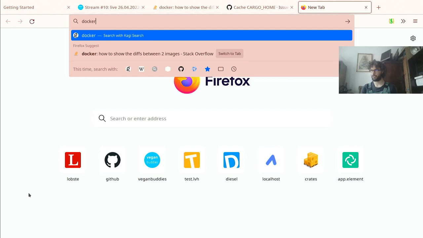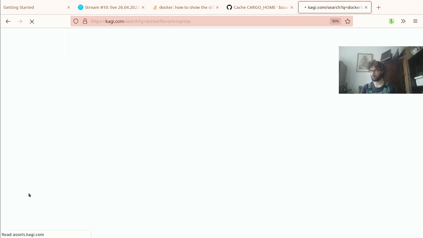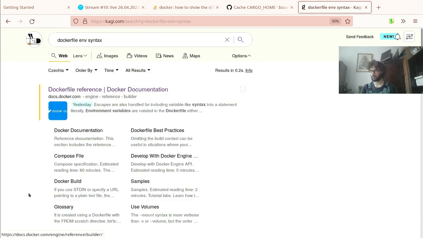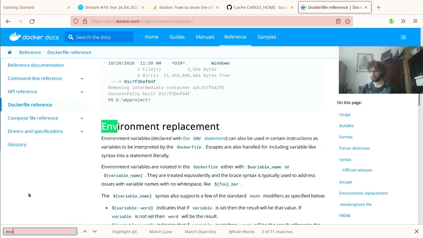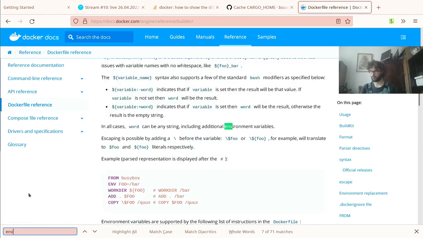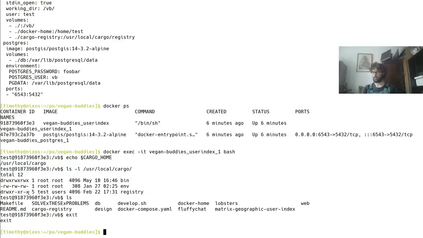Docker file env syntax. ENV equals, okay, so I'm using it correctly, like that. And then if I do make.